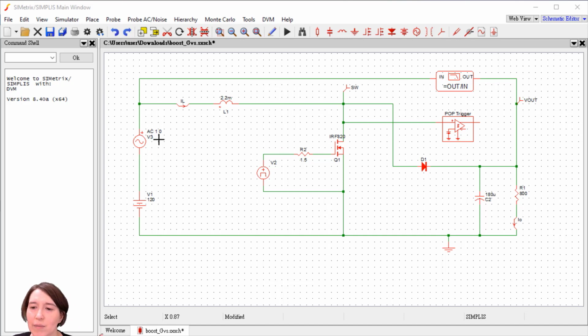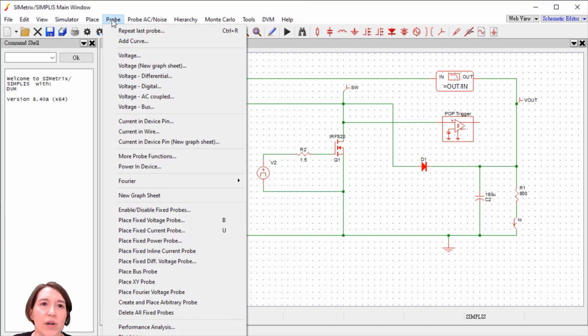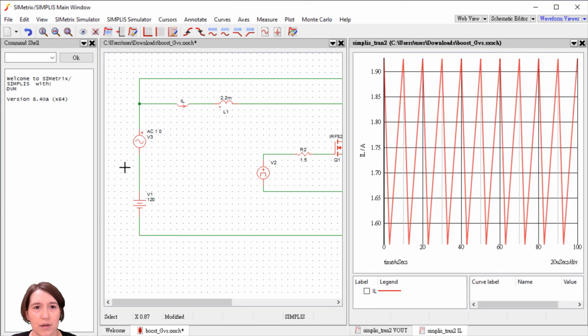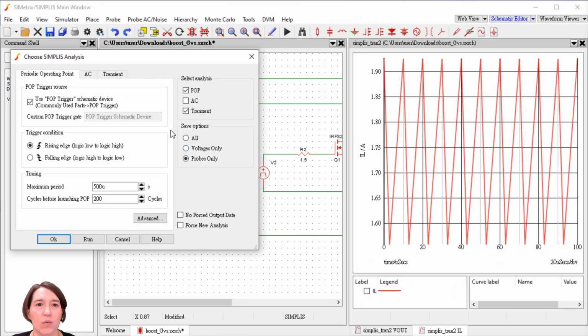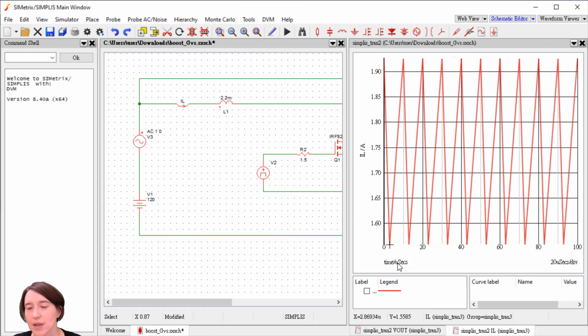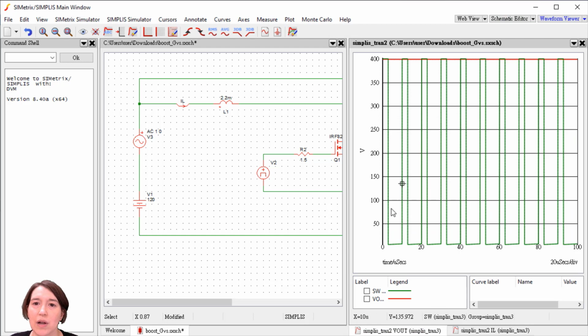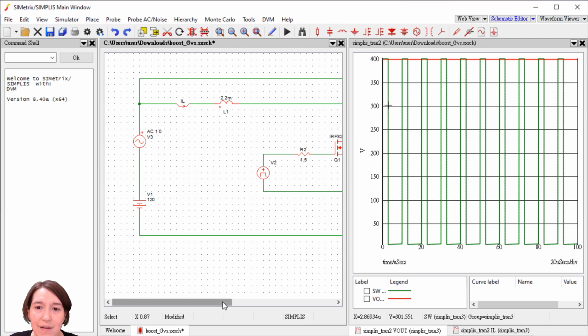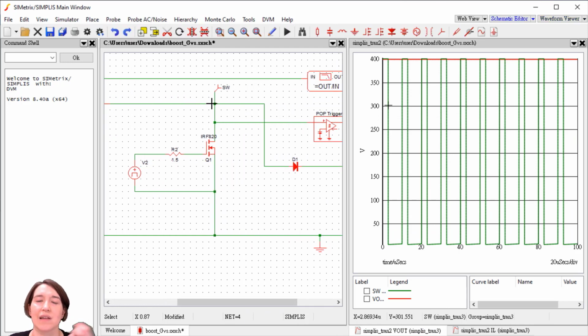This is set up for an AC model. It just works already, so we're going to run the simulator. Oops, just so you know, it was on just transient here. So when you run that, we get the output, and you can see that it's switching. This is the inductor current, and then VS,W is the switching, and that's how we can confirm that the switching is actually occurring, and our output voltage is a high voltage because it's a boost converter.